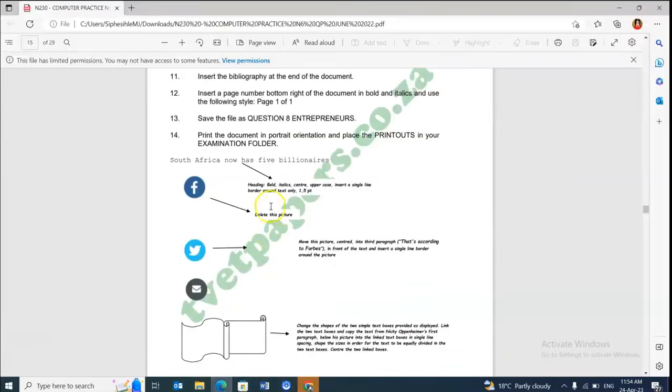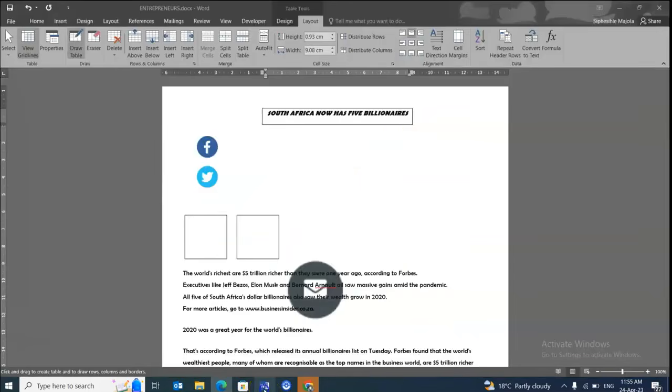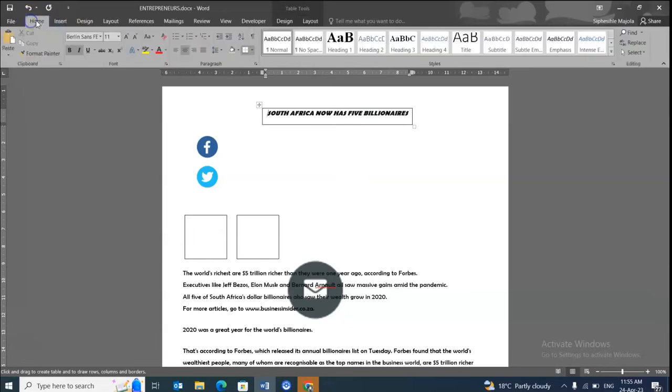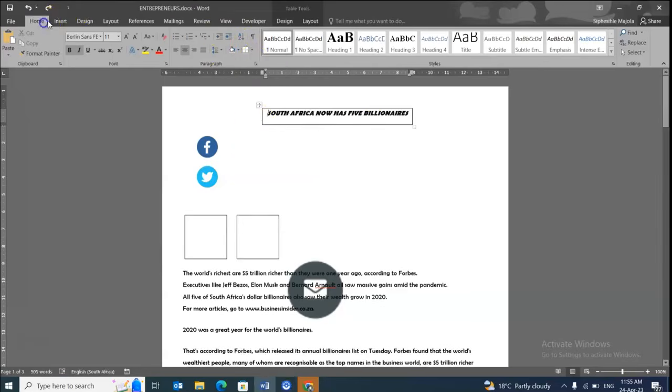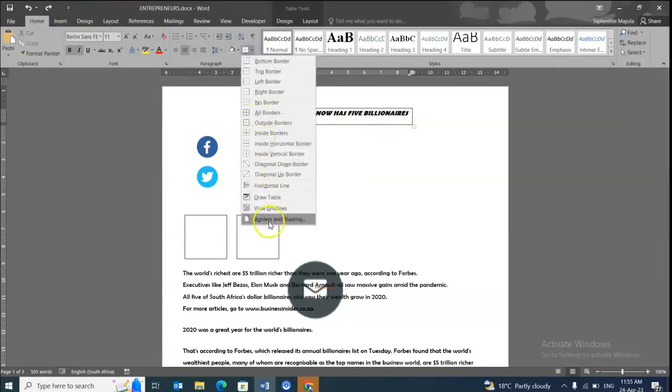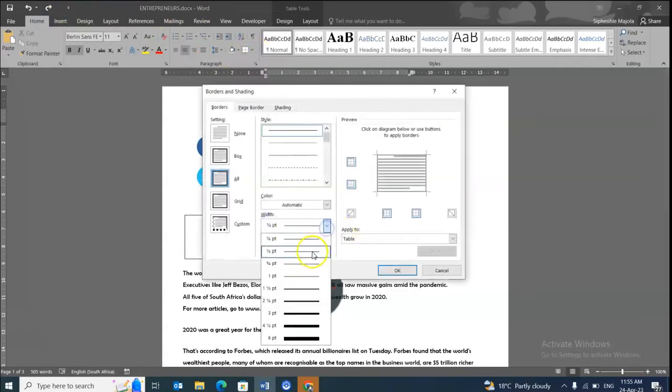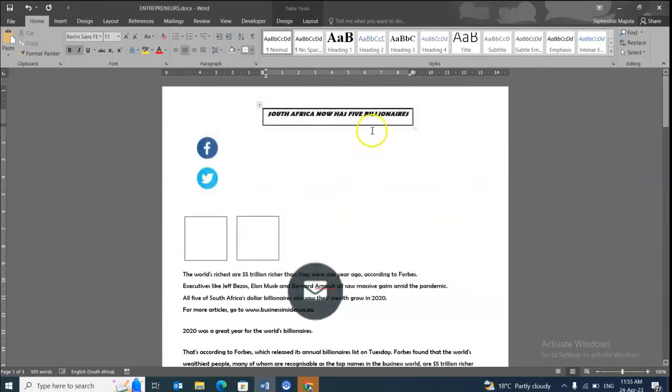sorry, what's the question paper? Around text only. Okay. And then we need to change that to 1,5 points. We need to change that to 1,5 points. So yes, we're going to go back to our borders and shadings. Here's borders and shadings, and we're just going to change the size to 1,5. There we go.